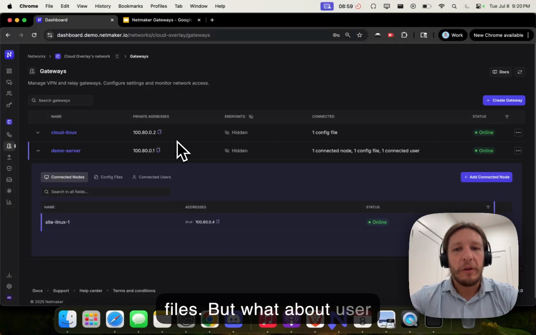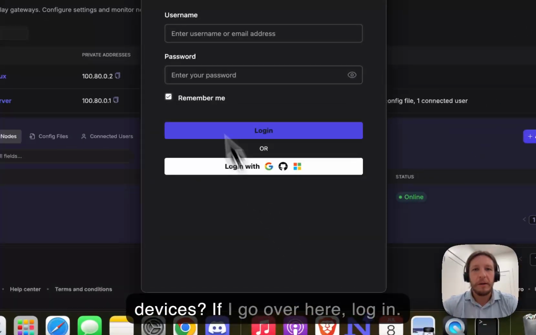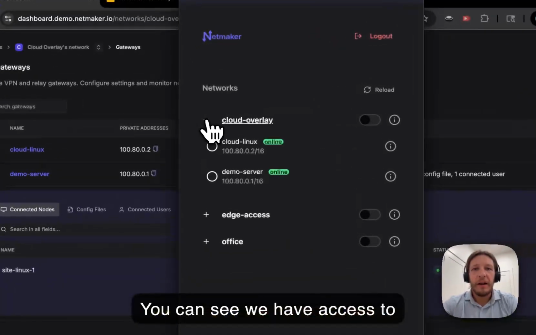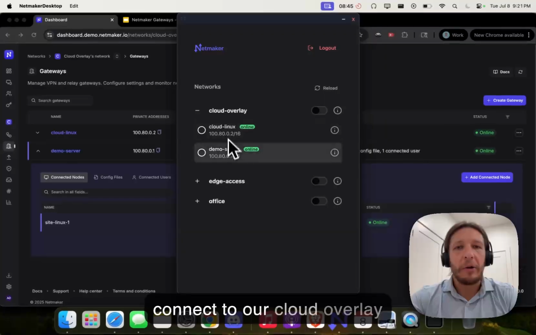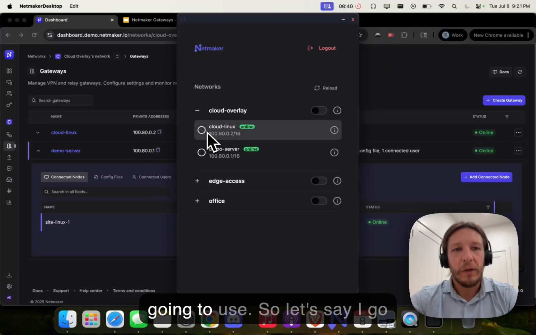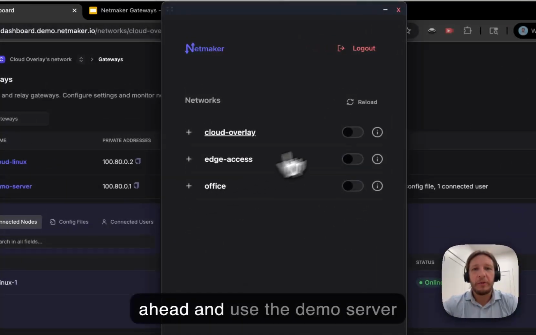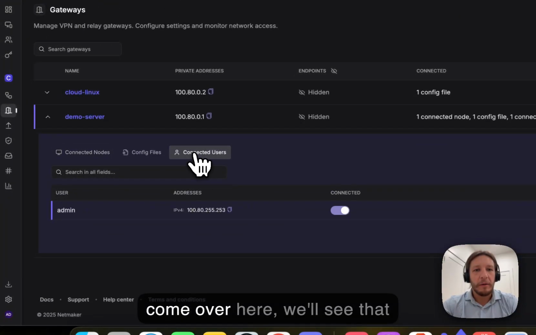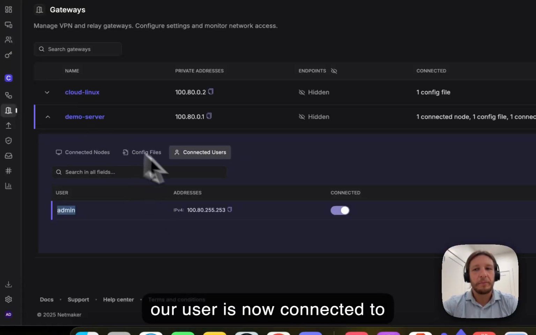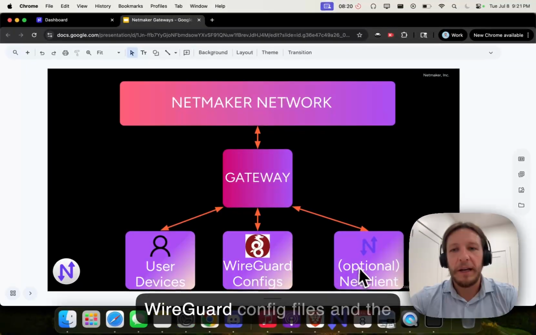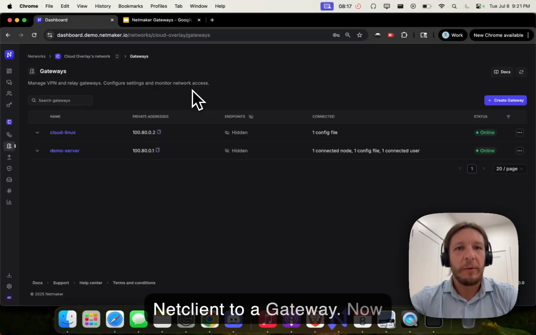But what about user devices? If I go over here, log in, you can see we have access to our networks here. And when we connect to our cloud overlay network, we have the option to select which gateway we're going to use. So let's say I go ahead and use the demo server and click connect. When we come over here, we'll see that our user is now connected to this gateway. And that's how you attach user devices, WireGuard config files, and the Netclient to a gateway.